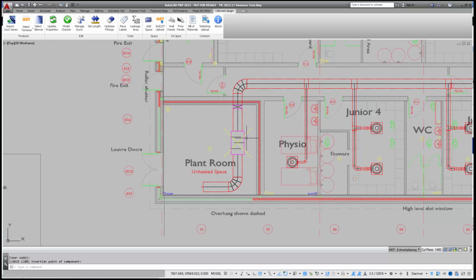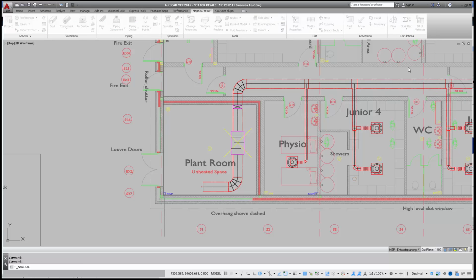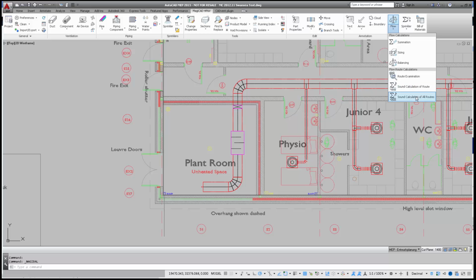So now, finally I can place the silencer in the duct. And the new calculation will show a sound value per device. Now, wow! We fulfill the requirements.